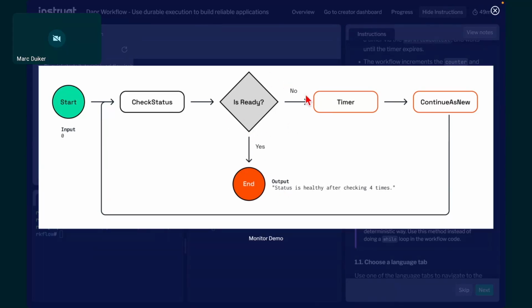If it's not ready, then we are creating a timer. We wait for 1 second in this case, not to wait too long. We increment this status counter, and we continue as a new instance, and we provide this counter as the input for the new instance, because we're also starting with a numerical input here, so we can update that input and provide that when we continue as a new instance.